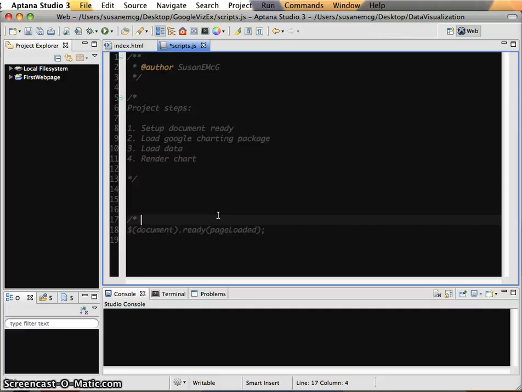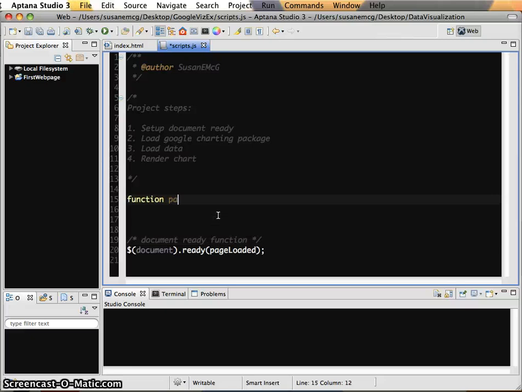Wow, I can't type today. And so function page loaded.